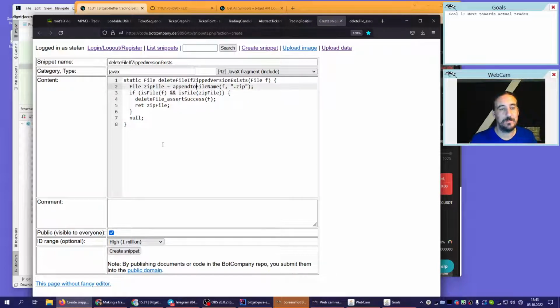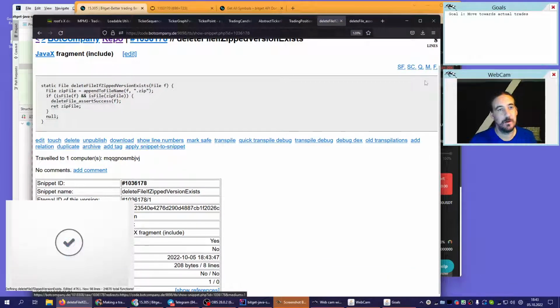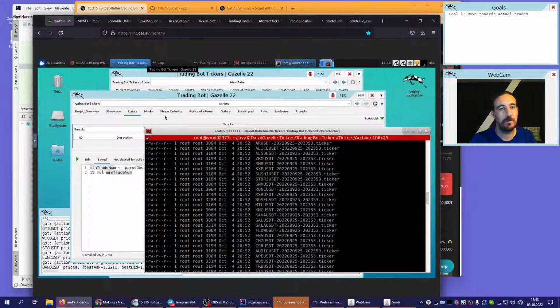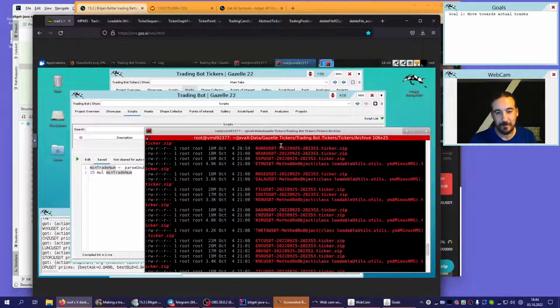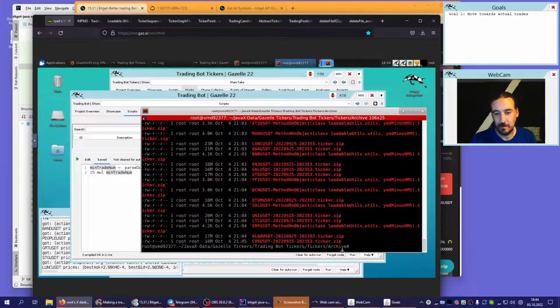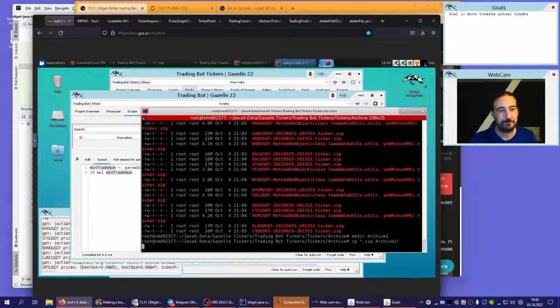So let's see if it's correct. File, zip file. It looks reasonable to me. Maybe we should make a copy because these ticker files are kind of important stuff to us. Archive 2. Copy all zip files to archive 2, just in case. Copy, copy, copy.